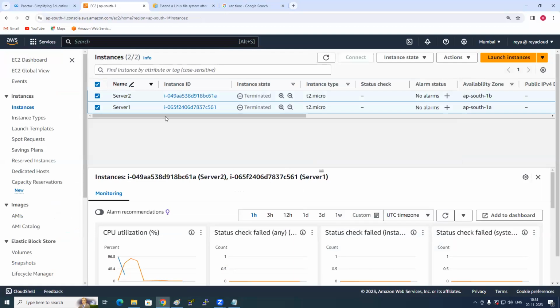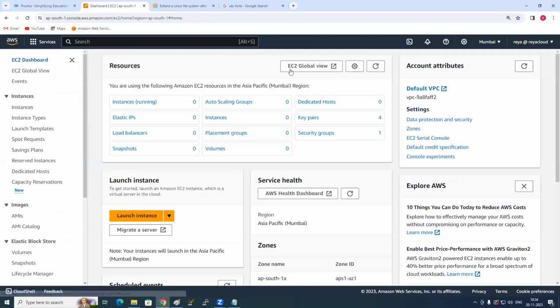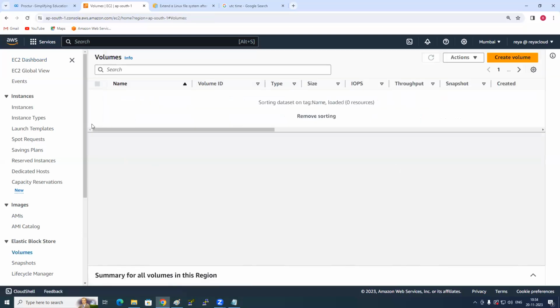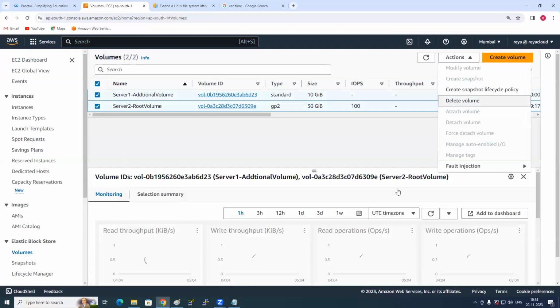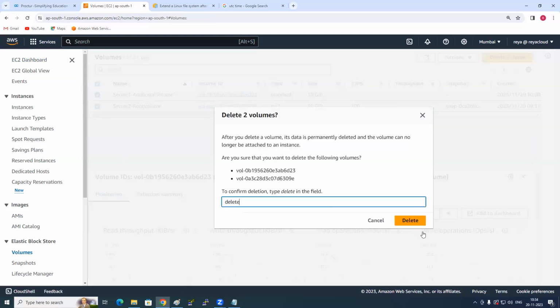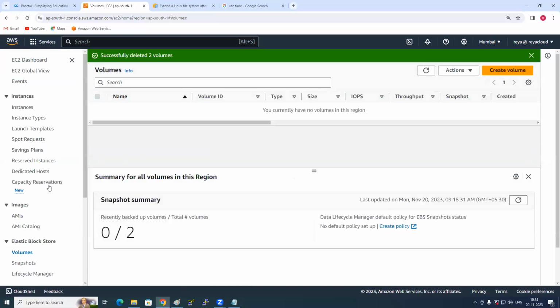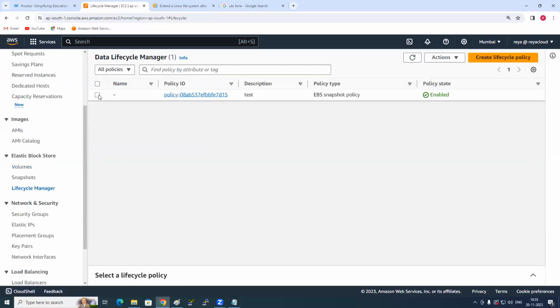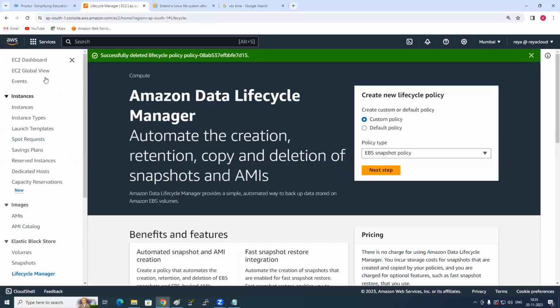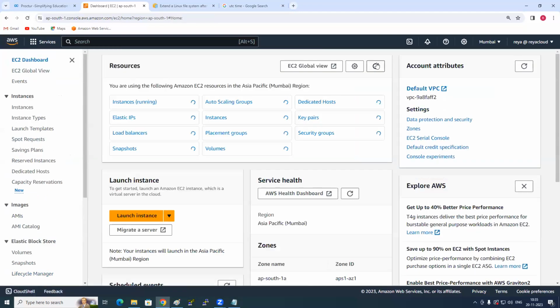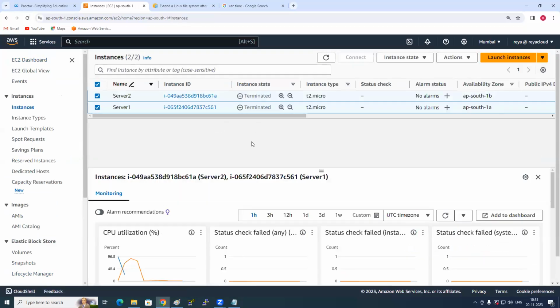Terminated. So what you need to see now? Go to dashboard, refresh it. Do you see this? Volumes are there. So just go ahead and delete the volumes. And Data Lifecycle Manager is also there, no? Go ahead and delete the policy. Come back to dashboard, refresh it. Everything should be 0 except key pairs and security groups. Two instances are there and those are terminated. That's fine.